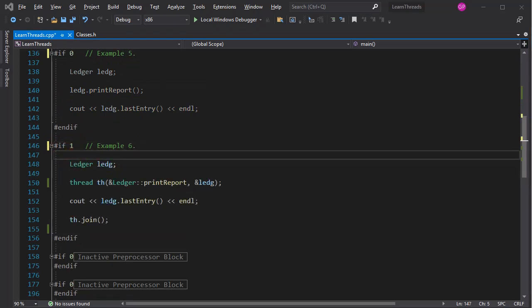They execute the long-running task on a different thread. The syntax is this. The first argument is the address of the printReport function of the class. The second is a reference to the actual object we are working on, which was instantiated here. Note the difference. This is an address, and this is a reference. If I deleted this ampersand, I would get an error.